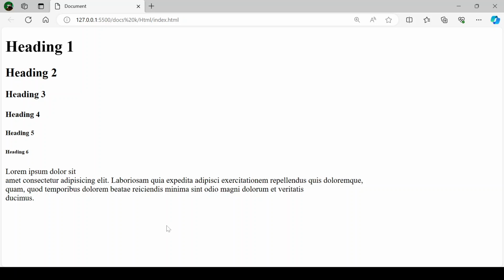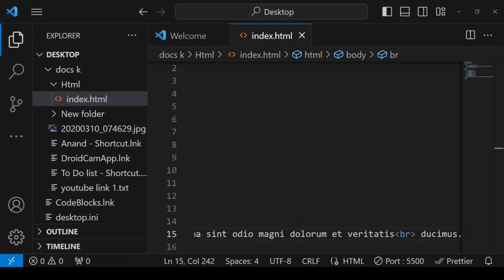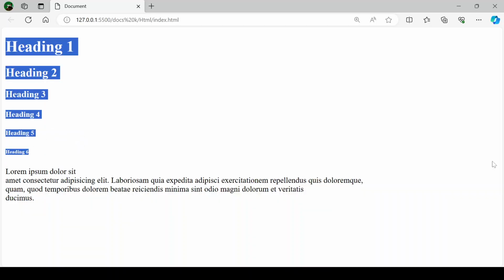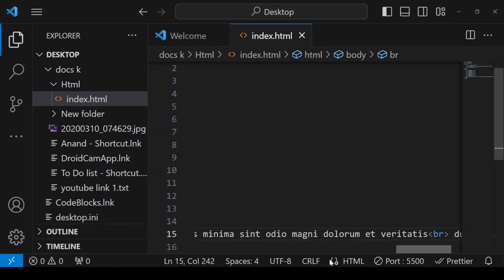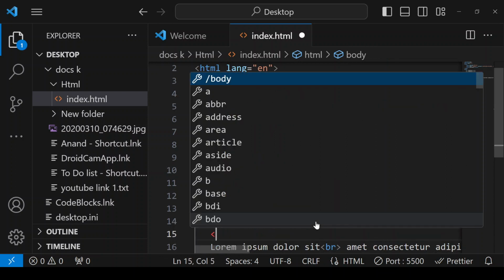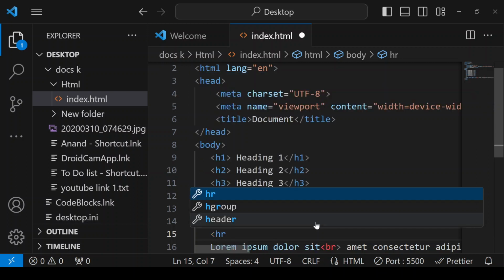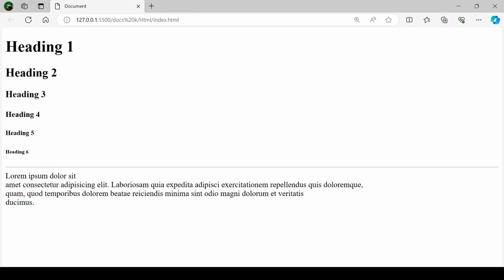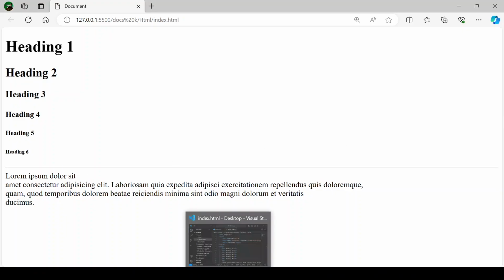Now our next tag is the HR tag. The HR tag is used to create a horizontal line. Like here we can see that after the heading there is no horizontal line. If I want to give a horizontal line here, we can use the HR tag. So I'm going to use the HR tag after the heading tag. It is also an empty tag, it doesn't require a closing tag. And here we can see we have got HR, a horizontal ruler.